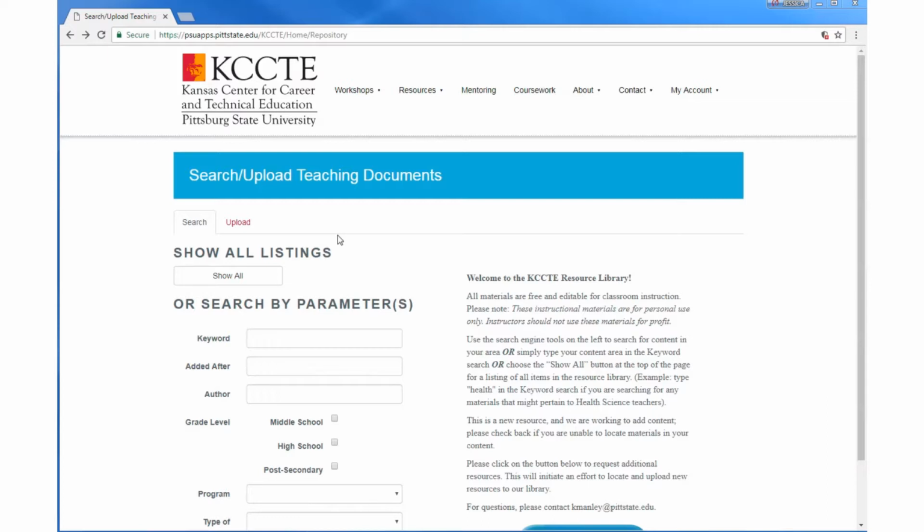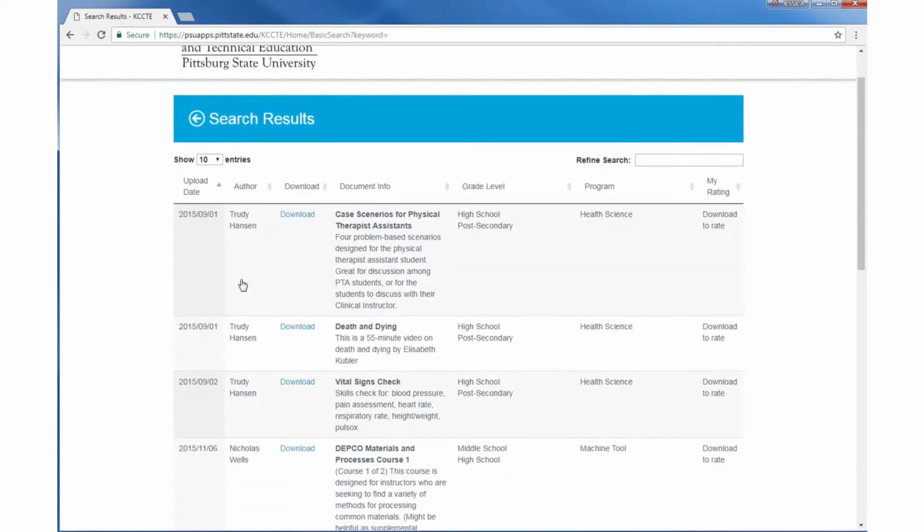First thing we will discuss is if you want to see all the documents we have in our library. So first, you're going to click on Show All underneath Show All Listings. As you can see from this page, you are able to see the author, document info, grade level that the document applies to, program, rating, and you are also given the option to download the document.